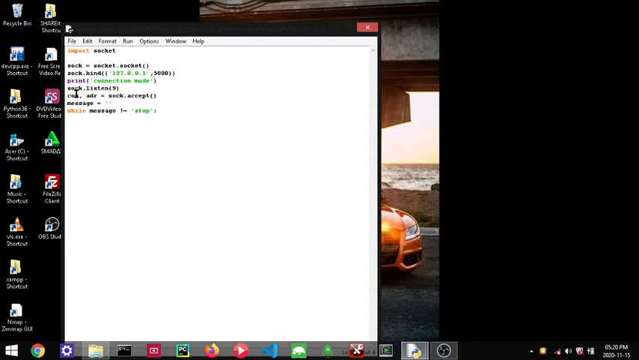So now what we'll do, we're going to say message equals connection.recv, and then we'll specify maybe the maximum length of the message, and then we'll have to print it. Let's decode it. We have to print it.